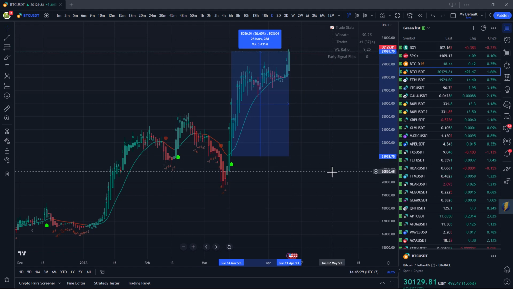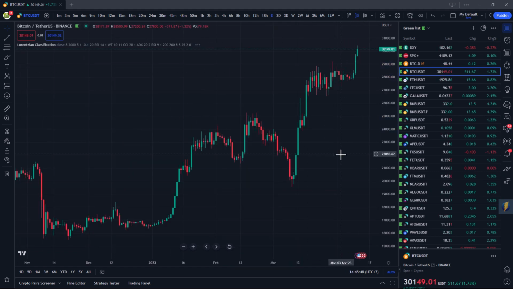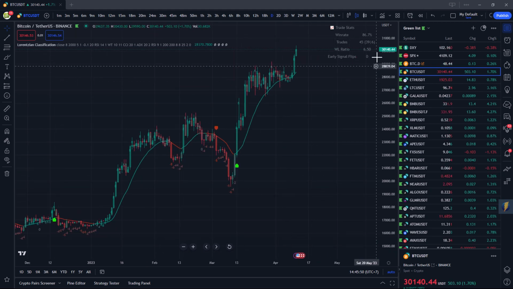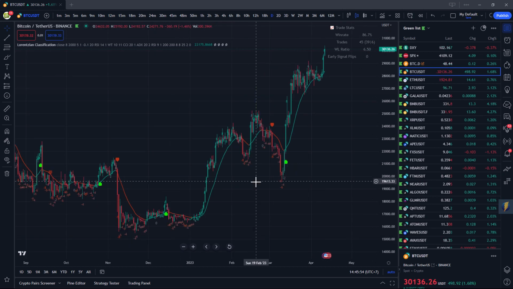Yeah, so about 36-37%. Now, using different candlesticks as well seems to affect it. Look at the win rate there, it says 90.2%, and that's on the Heikin Ashi. If you switch this to regular candles, you'll get different results. Look, 86.7% win rate. Alright, now I know what you're thinking, because I was thinking the same thing myself.